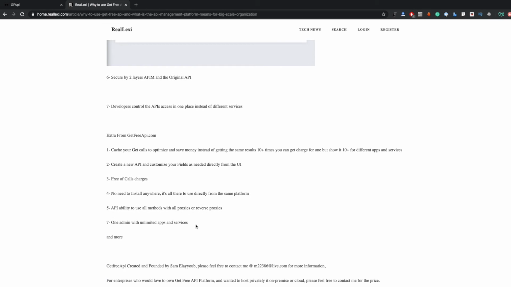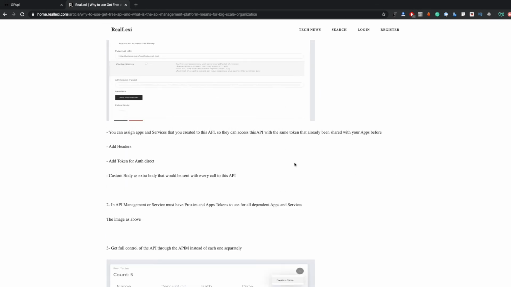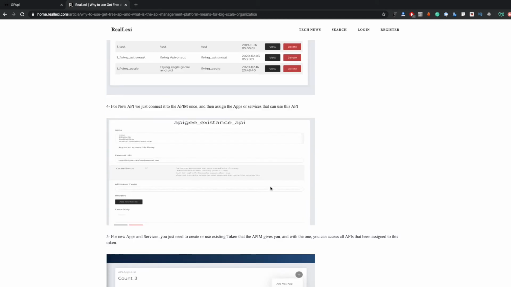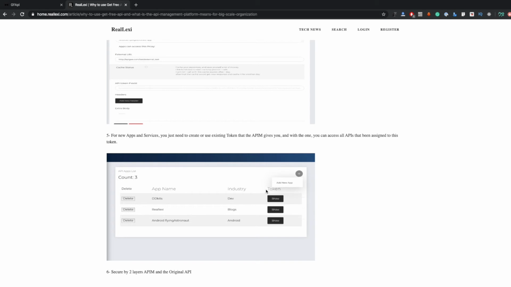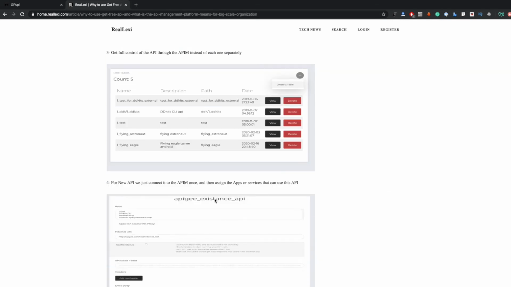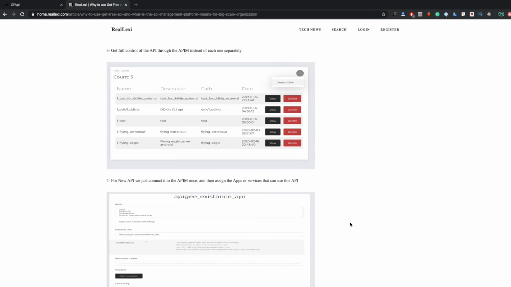Plus, if there is any app you want to block from all APIs, you don't have to go to each API and block that token or give it access. This management system can give you the access that you can block it from all APIs by just deleting it from here, or remove it from the table if you don't want him to have access to one of the tables that he's not used to.